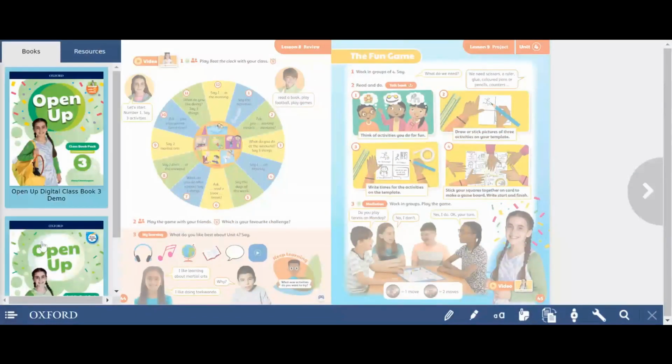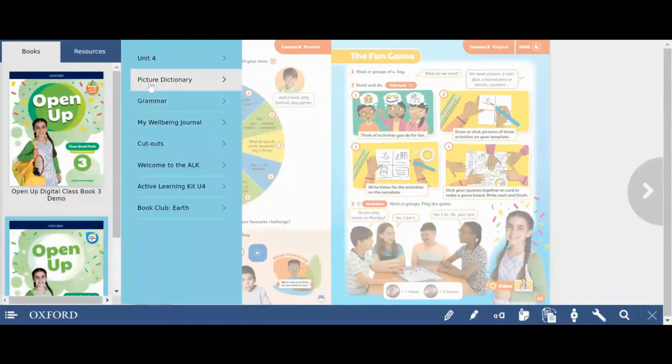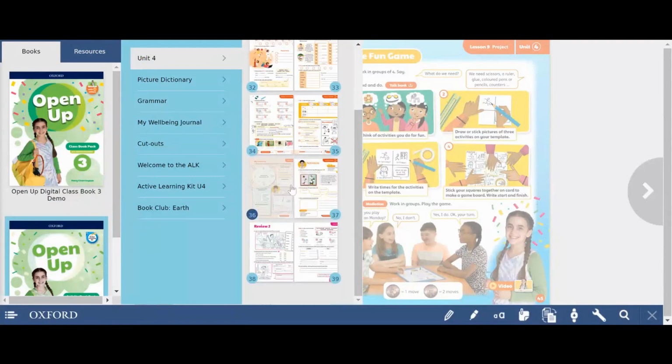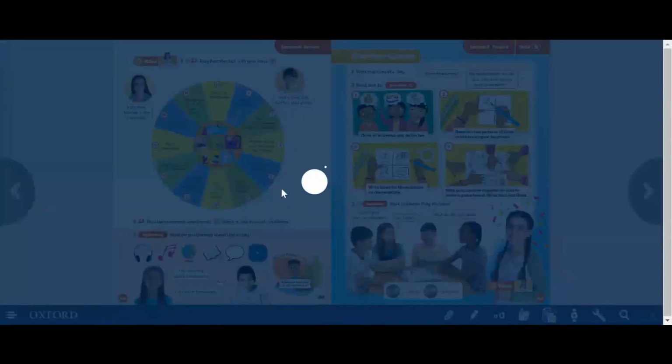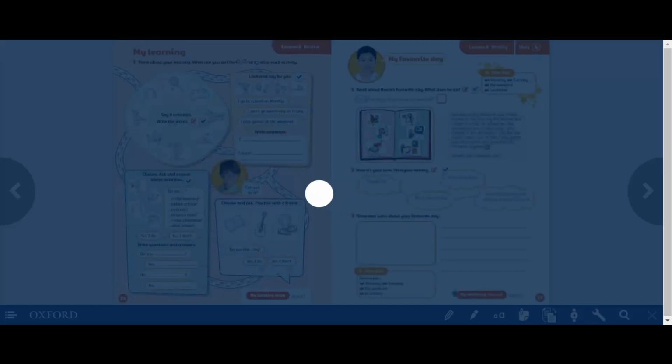And I'm going to just quickly jump to the activity book here because I wanted to show you the corresponding review pages in the activity book. They're just loading just now.